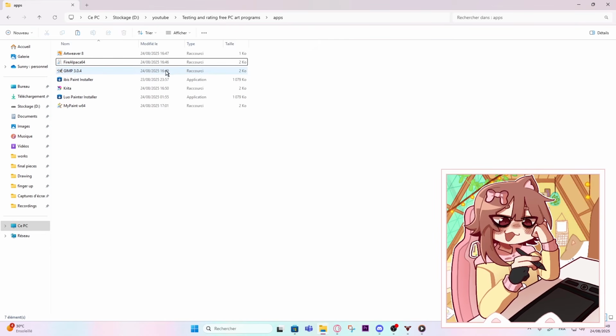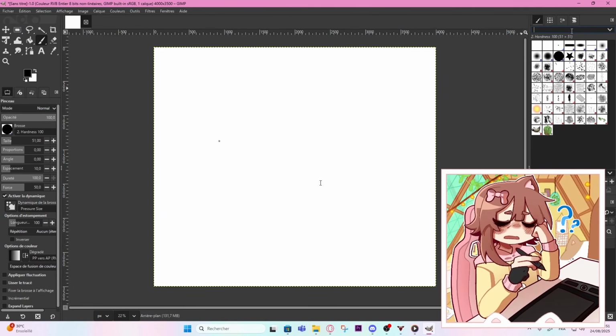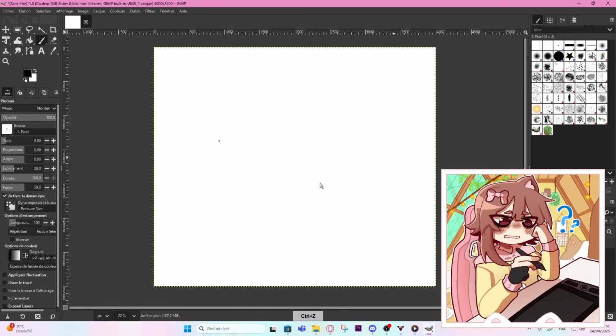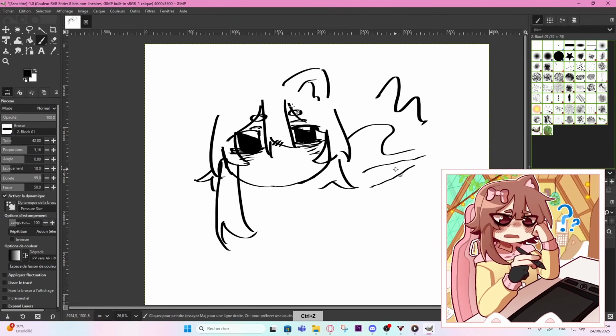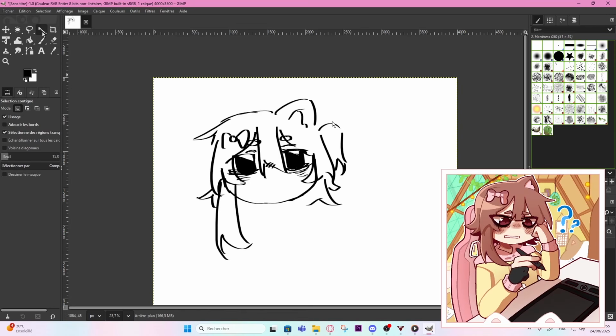So next one is going to be GIMP. Okay, jeez, this doesn't feel right. Is that all the brushes we have? Oh my, that's nothing. Okay. Guess I have to do with that. It's not the most I've ever seen, let's say. At least there is pressure sensitivity, which I appreciate.